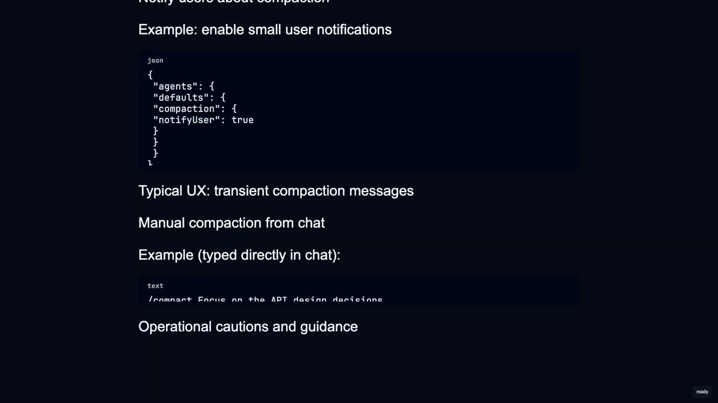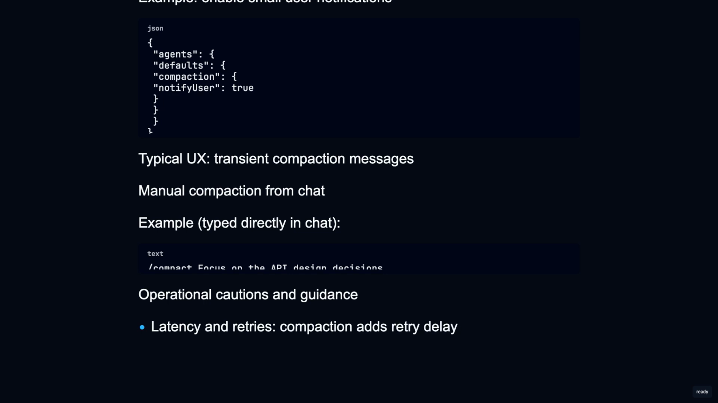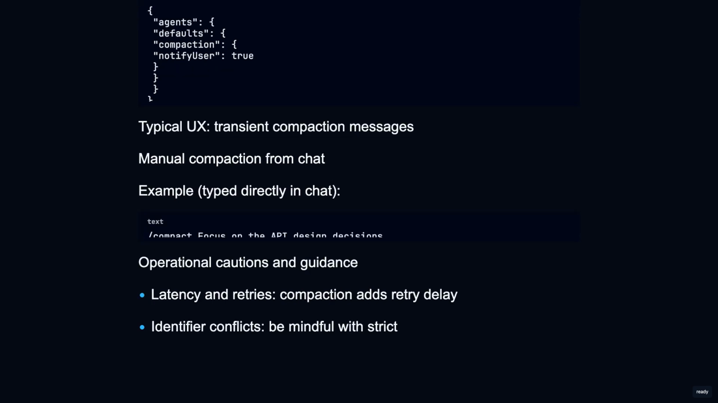Now let's review some cautions and best practices to keep in mind when using compaction. Compaction introduces retries that increase latency for the triggering request. If low latency is critical, consider increasing context budgets or reducing transcript verbosity instead. When using strict identifier policy, manual compaction instructions that rewrite identifiers may cause inconsistencies. Avoid conflicting instructions unless the policy allows changes.